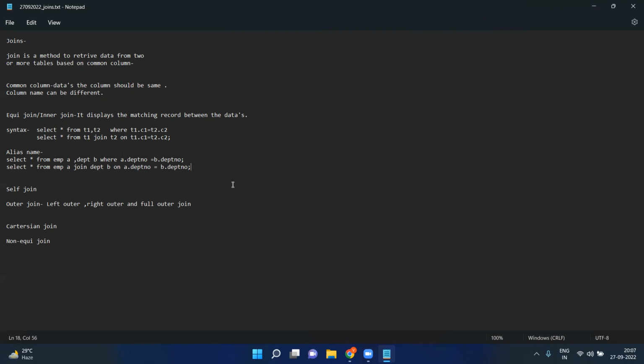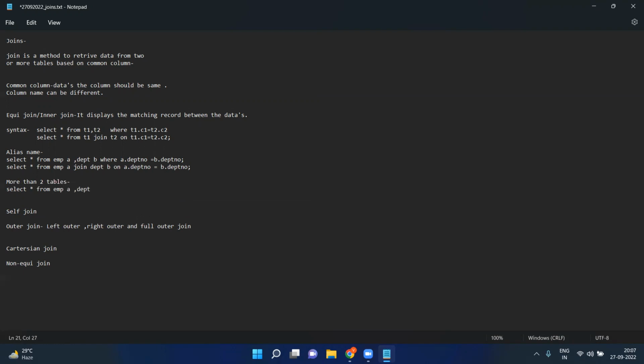So now, guys, if there are more than 2 tables, then what we will do? Today we'll learn if more than 2 tables are there, then what will happen? We'll join all the 3 tables. Suppose select star from EMP A, DPT B, comma salary.